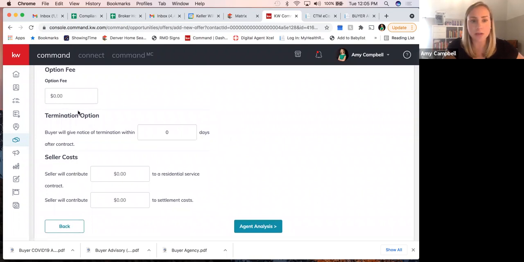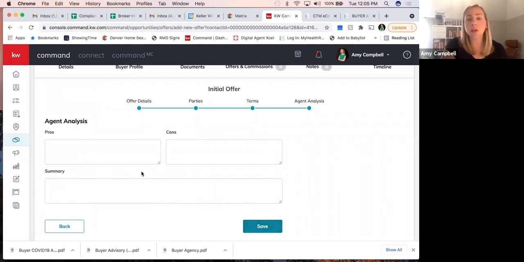So, okay, the termination option and seller costs aren't really applicable most of the time here. You can add pros and cons and a summary. And this process, if you're a listing agent and you have multiple offers and you want to be able to compare them or send them to the seller with a comparison, that's what this is for. So you can add multiple offers here and then it will compare them side by side.